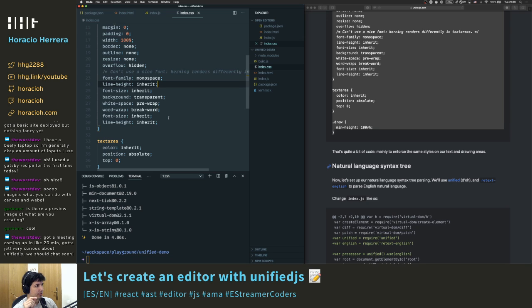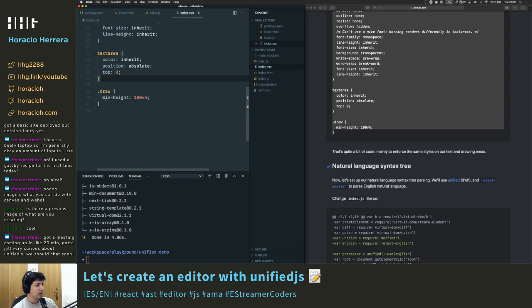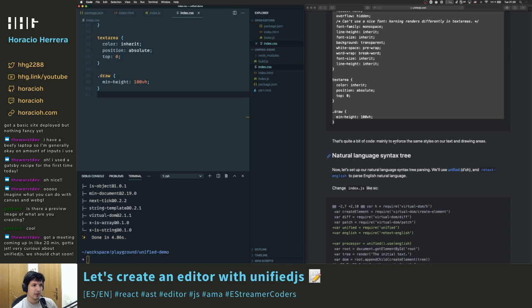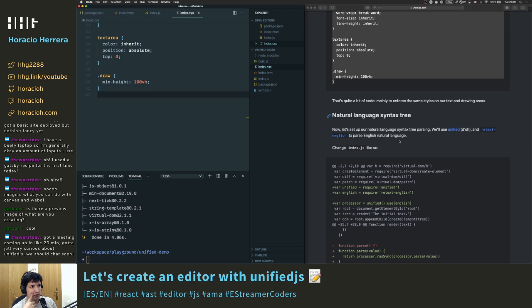So okay, let's continue. Text area top 0. Okay, it's position absolute, and then draw. It's min height. Okay, it's full height. Okay, good. That's quite a bit of code. Mainly they enforce the same style between text and drawing areas. Okay, that makes sense. Then natural language syntax tree. Okay, let's set up our natural language syntax tree. Parsing. We use unified, of course, and retext English to parse English natural language.